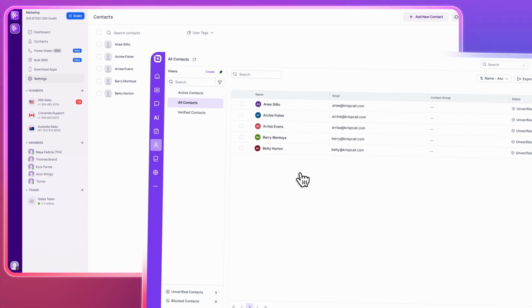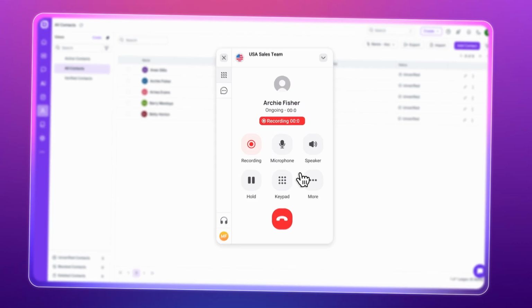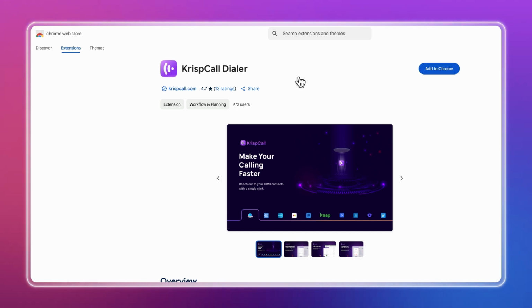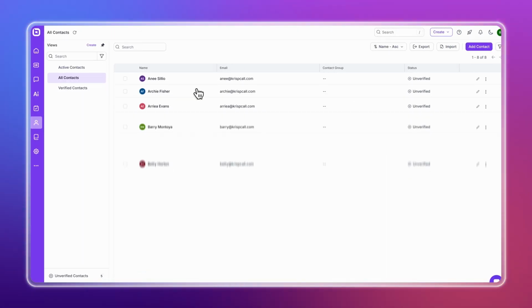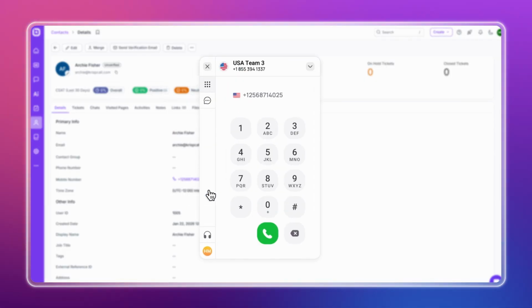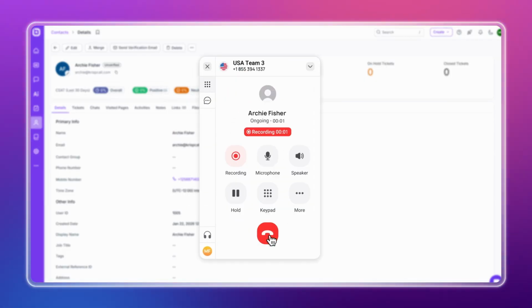Need to follow up on contacts? Easily do it with calls or SMS directly from BoldDesk, but be sure to install the KrispCall dialer extension on your browser first. Then, beside the number, click on the KrispCall icon and select the call option. The dialer opens instantly, so you can offer better service more quickly without switching to your phone.